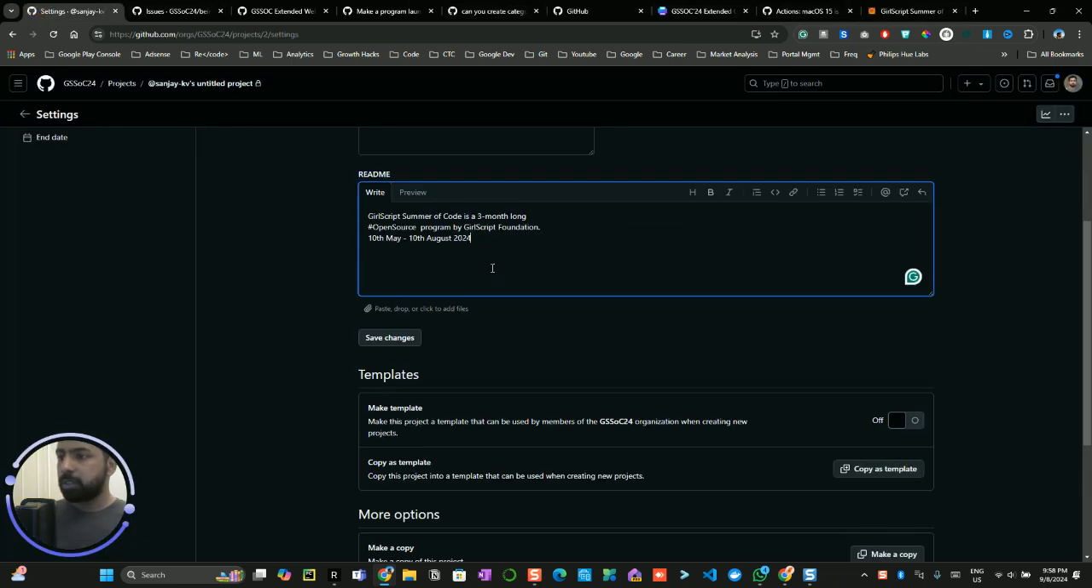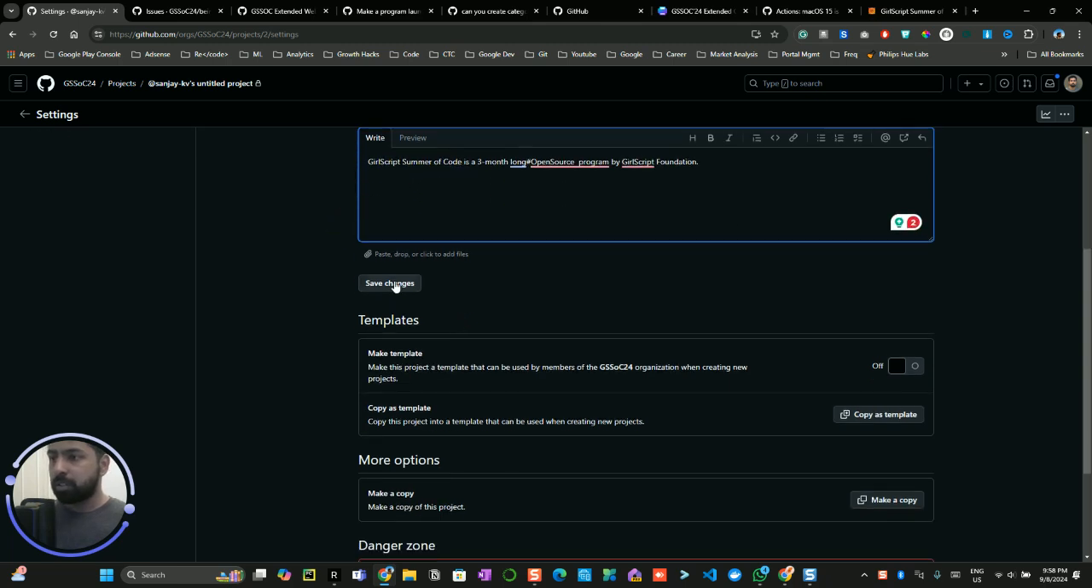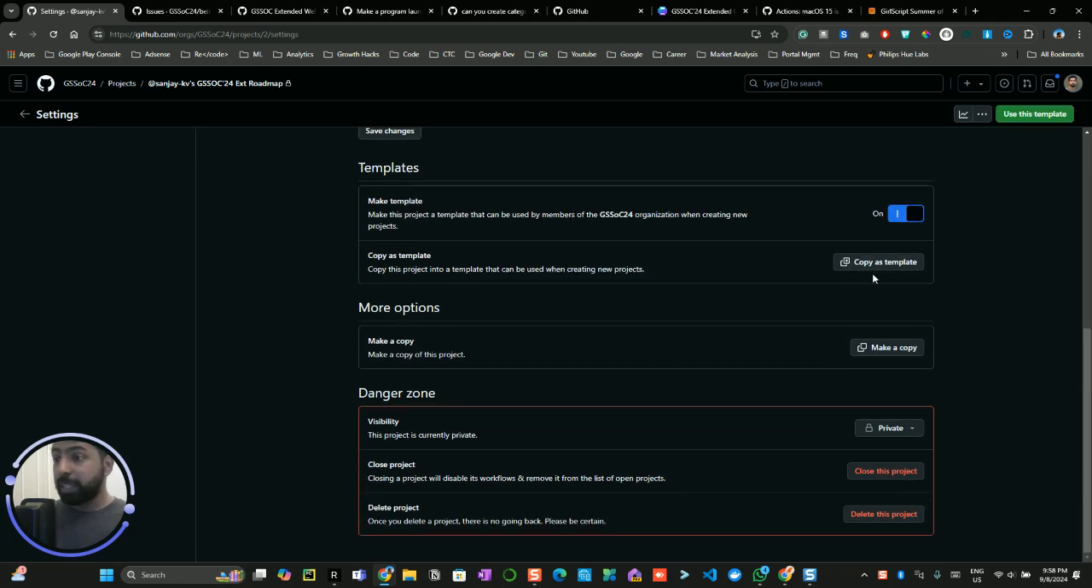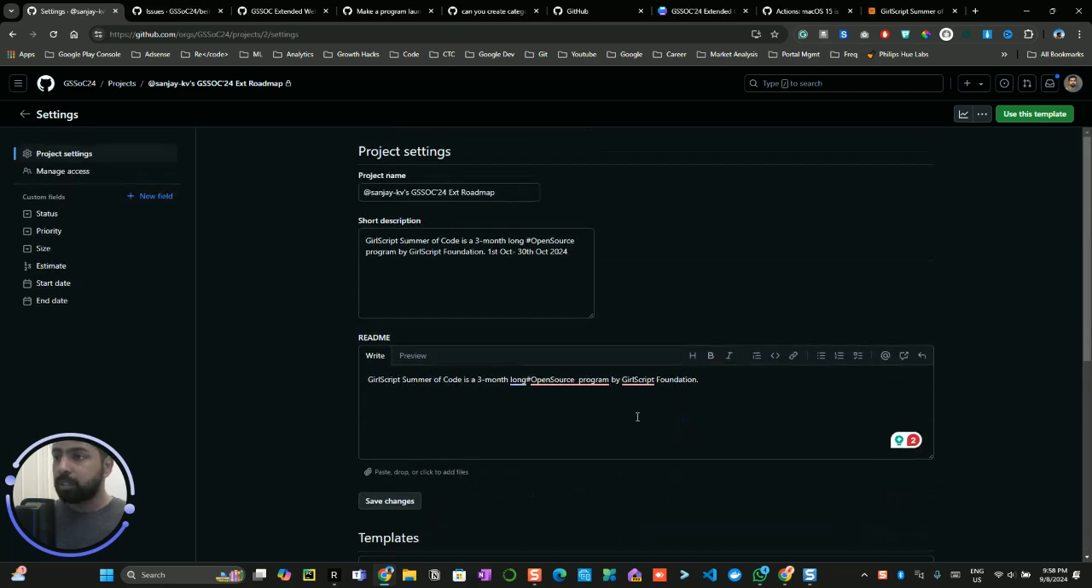Right, so it should be over here. Girl Script 3 months open source program foundation, and this one, and save changes. Make this project template that can be used by members of the GSOC 24 organization when they create new projects. Yes, and you can even make a copy of this template if you want to use it, because creating this is not an easy process.